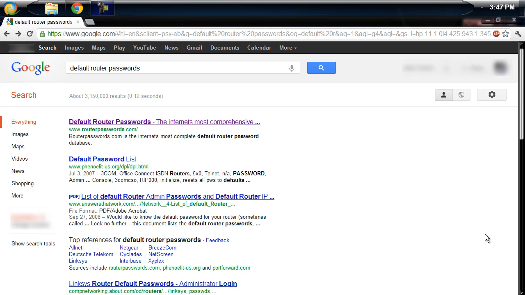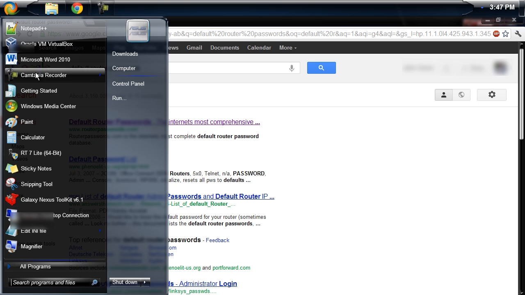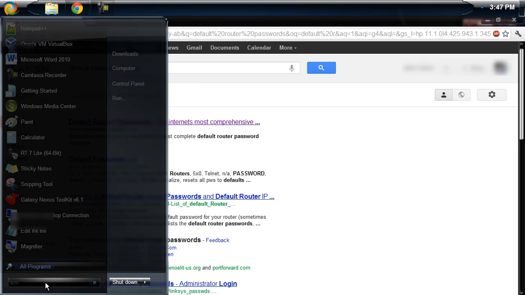Okay, today I'm going to show you guys how to port forward. Basic, simple, hopefully quick and easy. So the first thing you're going to want to do is find your default gateway.